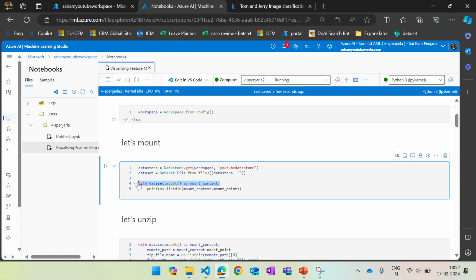So once I unmount it, the temporary connection which was present previously will go away, so I can't use the dataset again. Okay, so that is the main context of mounting. Mounting is basically establishing a temporary connection.